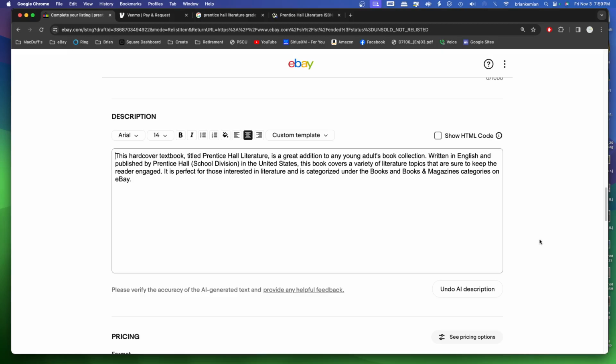So this hardcover textbook titled Prentice Hall Literature is a great addition to any young adult's book collection. Written in English and published by Prentice Hall in the United States, this book covers a variety of literature topics that are sure to keep the reader engaged. It's perfect for those interested in literature and is categorized under books and magazine categories on eBay. Now that's pretty good. It sounds like it's a book that someone's just going to purchase just for reading and putting on their shelf, but it's really a textbook. So I'm going to undo it.